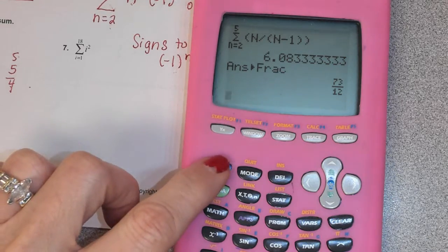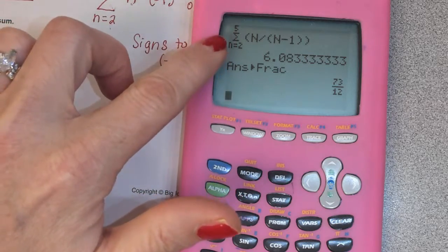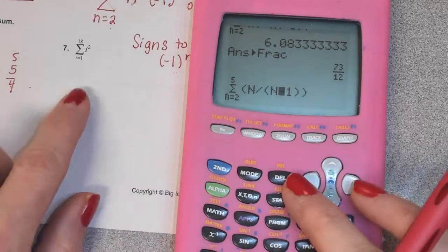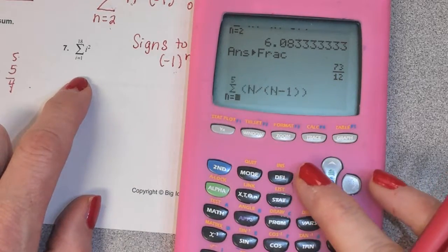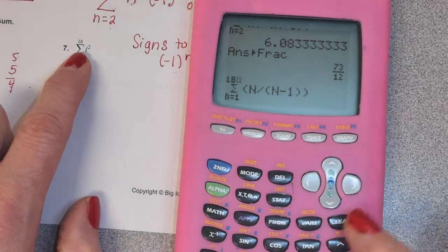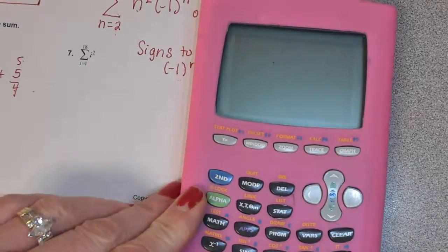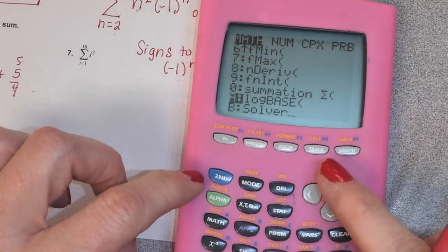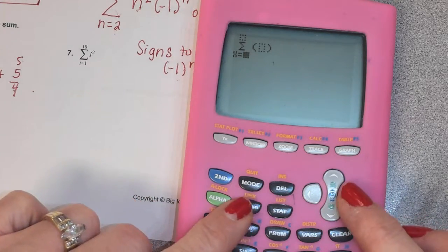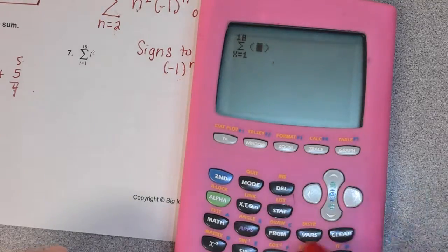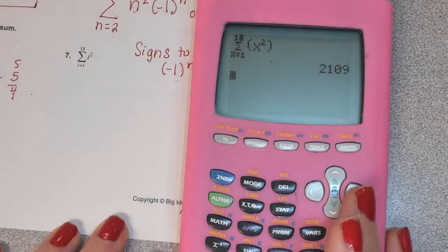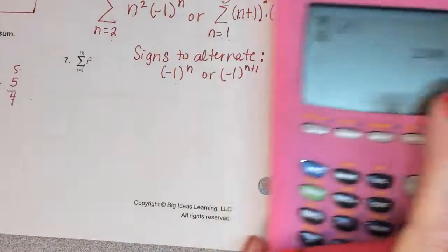Okay, so watch what I'm going to do, guys. I'm not even going to bother typing my summation in again. I'm going to do second enter, second enter. And I'm just going to put this in. Now I want my n to go from 1 to 18. Actually, I'm going to show you how to do it with the x's. That n's getting annoying. Summation. Here's my x. X is so much easier to do. X goes from 1 to 18 of x squared. I would always stick with x's. Those n's and i's are too hard to get to. 2109. All right?